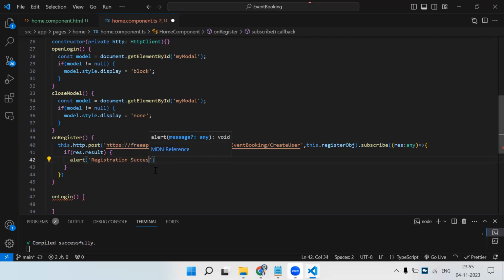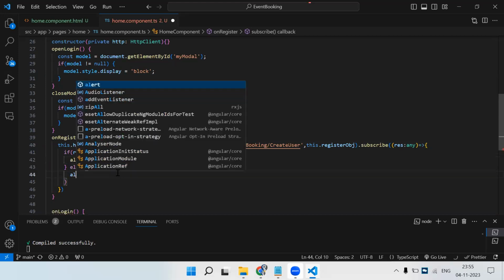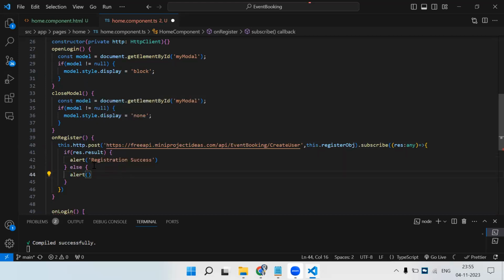Registration success, right? But in else we can show whatever message we have got from the API side. That is nothing but the message we are getting in the message property. So message, right? So this is the register call.